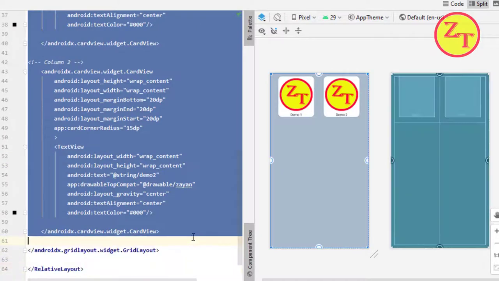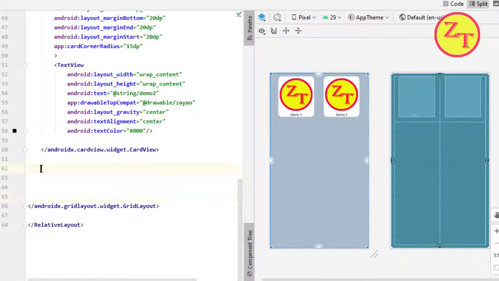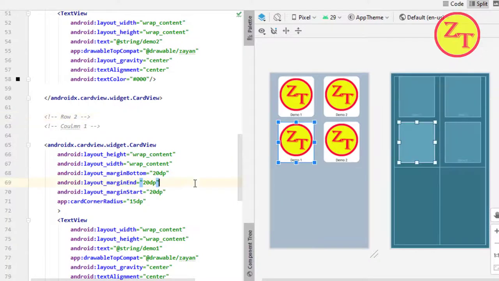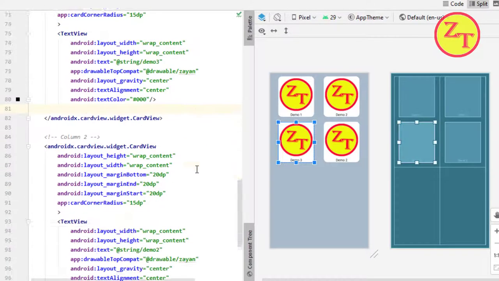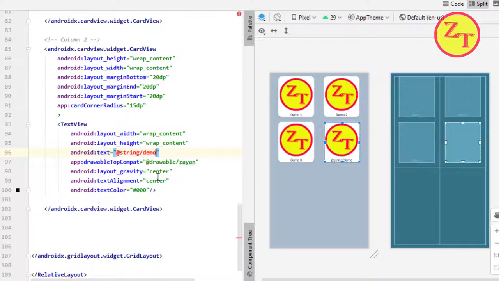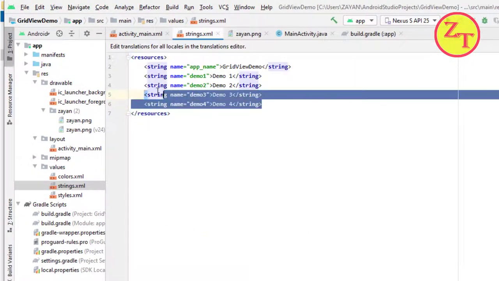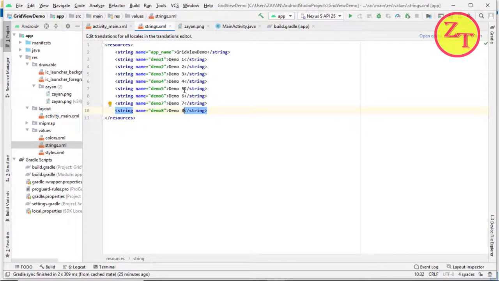Now you can completely copy the entire row card view. See, if you copy the grid layout from the card view, you can paste it. See, now we have created row 2. You can just rename it, and you can change the string value and image name as well. So if you have more images, you can use them here. Again, let's go back to our string and create some more strings. So I'm creating basically 8 strings, demo 1 to demo 8. So we need 8 strings here.